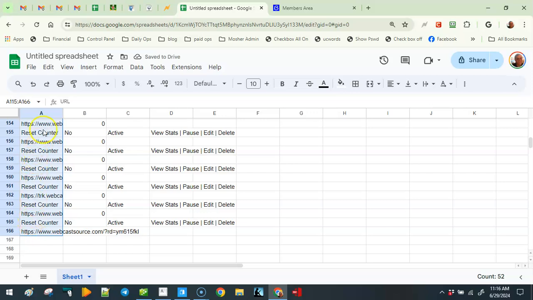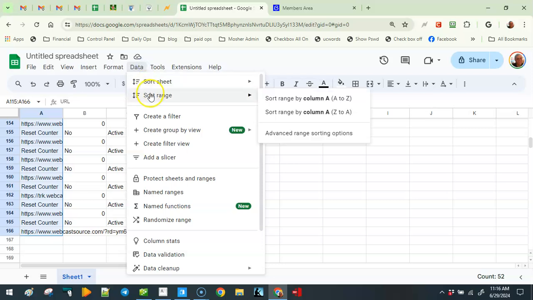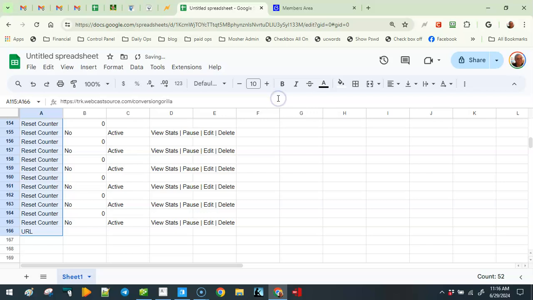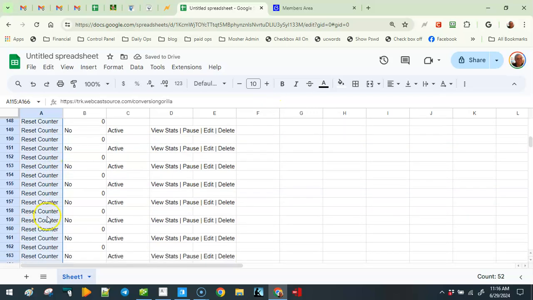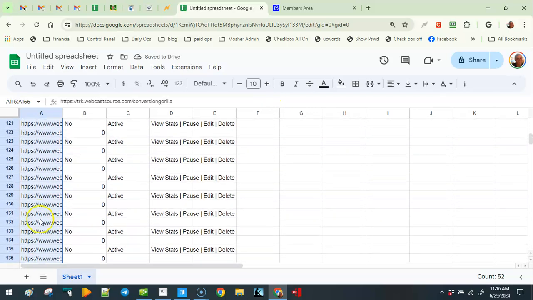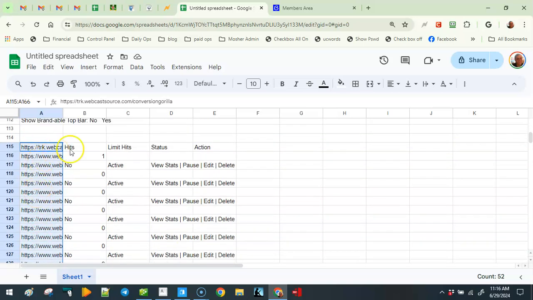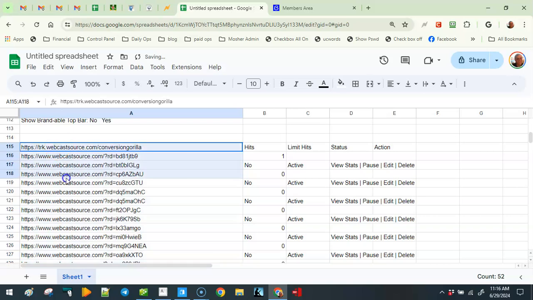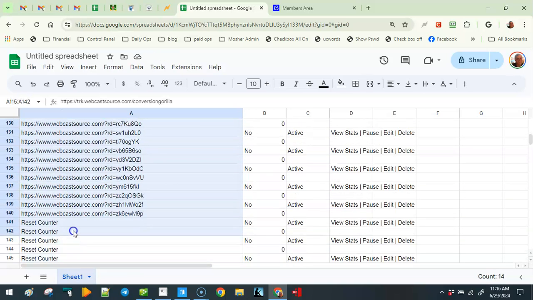Now, you see I have all this reset counter in here too? Well, I'm going to get rid of them simply by coming in here and saying sort data, sort range, and sort the range by the URL. Now I'm going to expand this just to show you that it has the whole URL here. Now I can simply come in here and grab all of these like this and copy them.